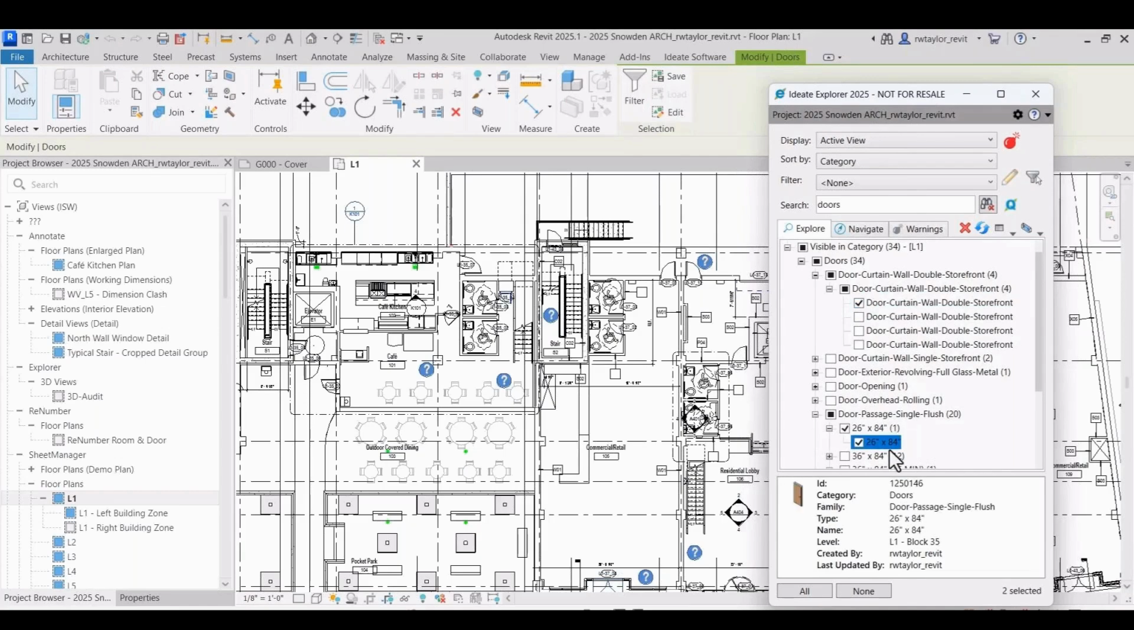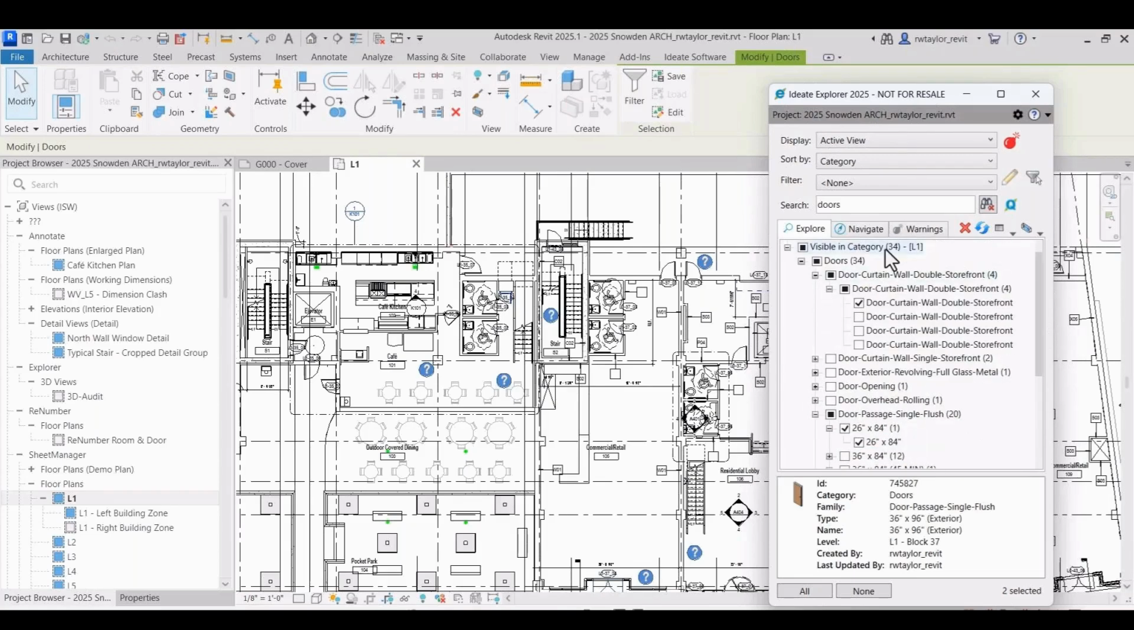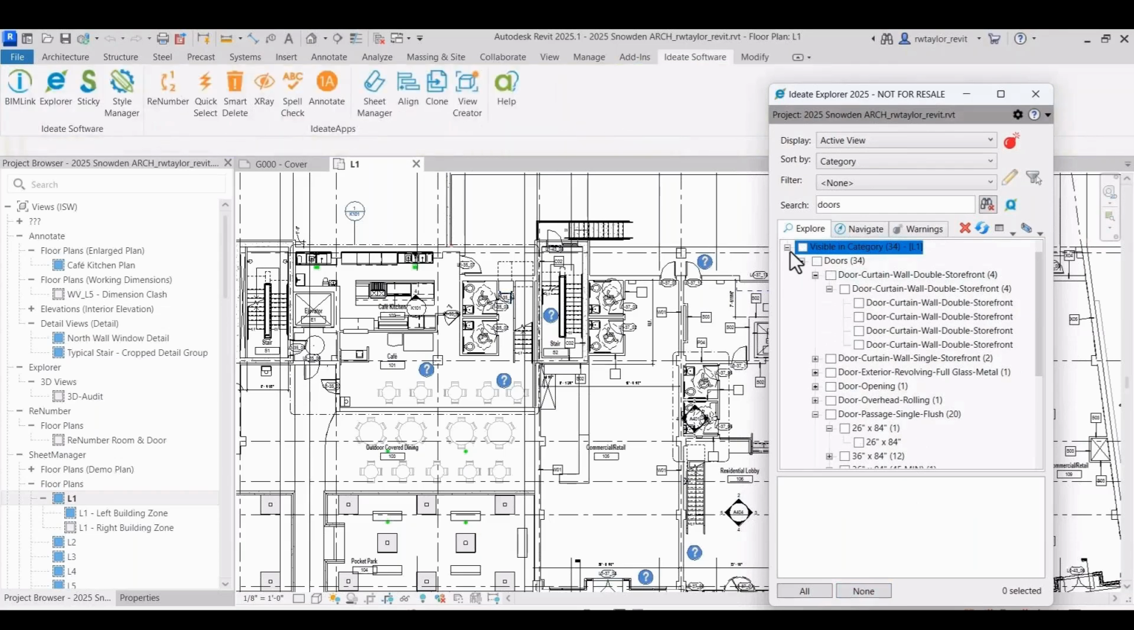It just helps you determine or get more information about your objects as you're working in your Revit models. So that's one of the UI changes that we've made.